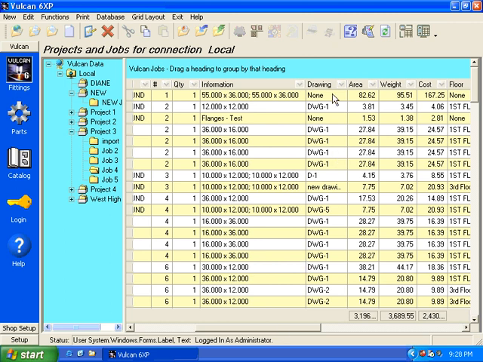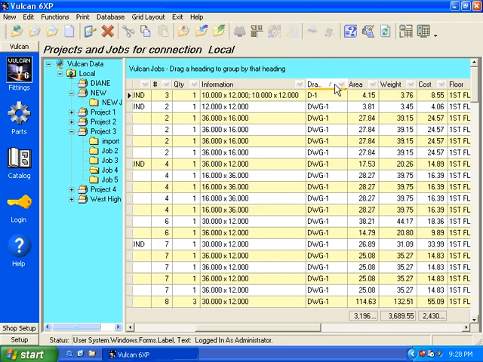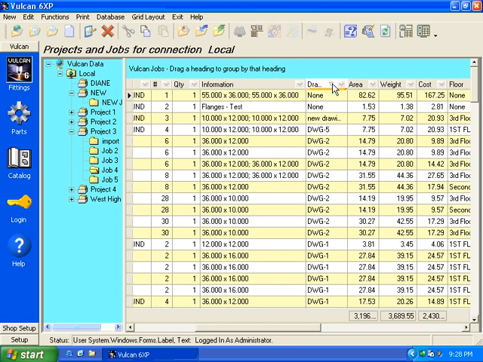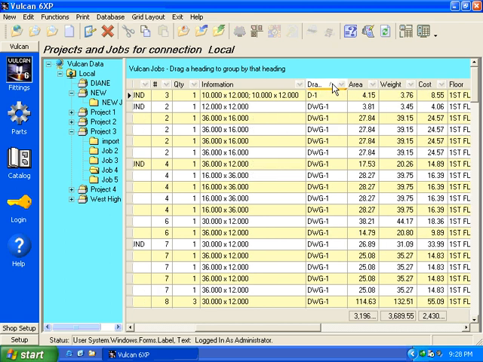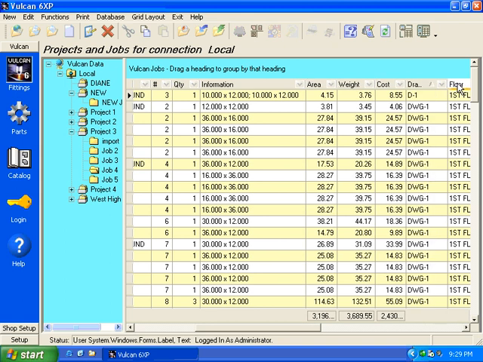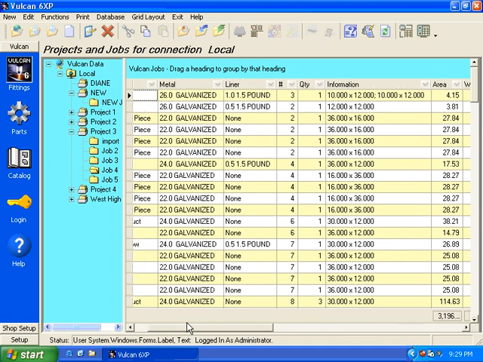If I wanted to just sort within this grid, all I need to do is press the little down, just press the little up buttons, and it will go ascending and descending. And you can do that with any one of the headings as well. So I'm going to drag my drawing back in front of my floor and let go. So as you can see, you can group and filter and identify different drawings, floors, any information that you so desire on the screen itself.